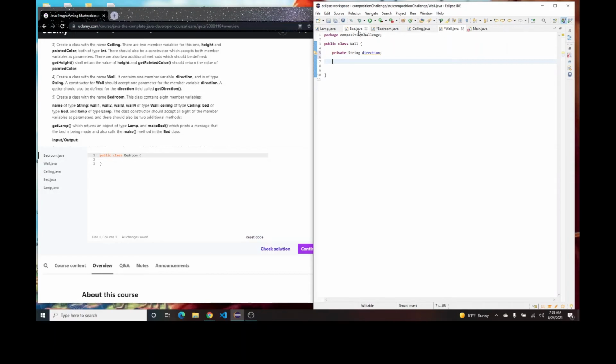But back to our bedroom. So now we have a wall. We know there's 4 walls in the room, so we have to be able to tell the direction of the wall and what side it's on. So we already have our variable, so we need a constructor now.